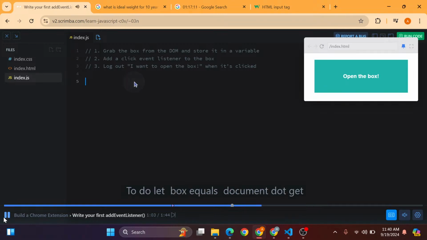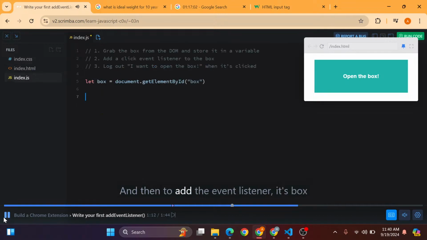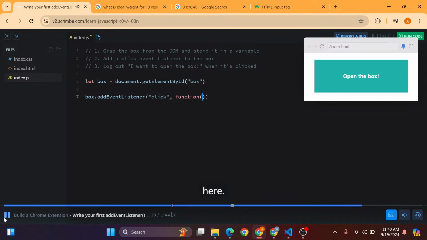Let's do this. So we'll do let box equals document dot getElementById, passing in box. And then to add the event listener, it's box dot addEventListener, passing in first the event we want to listen for, that is the click. And then what do we want to trigger when the user clicks? Well, it's this function right here. And inside of it, we're going to console.log: I want to open the box, like that.